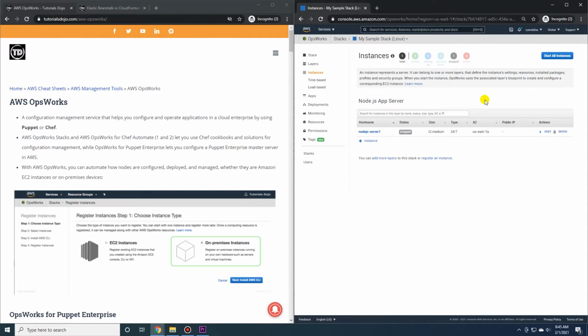Okay, let's move on to instances. This is where we can start our instance. And it automatically gives us a T2 medium, so I'll show you how to change that.